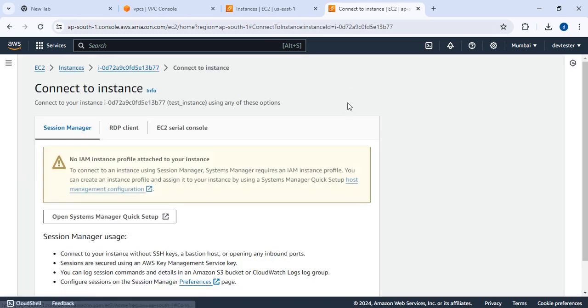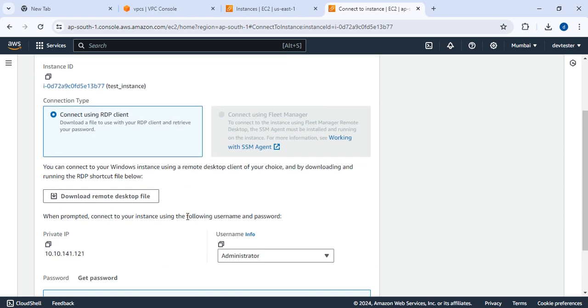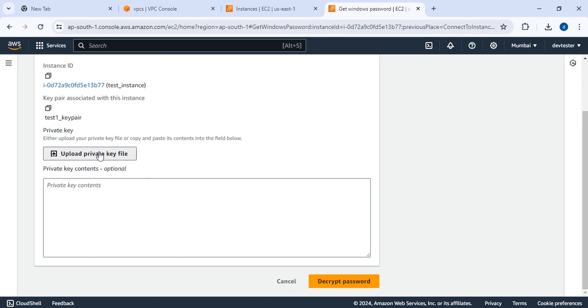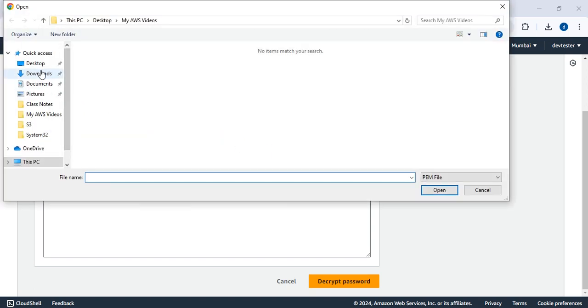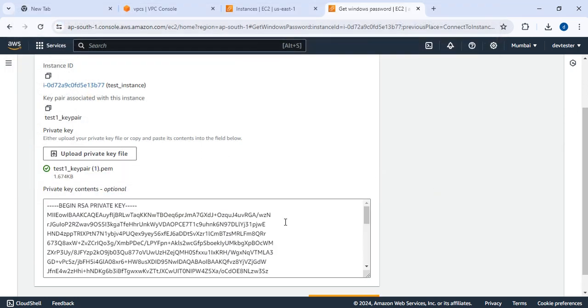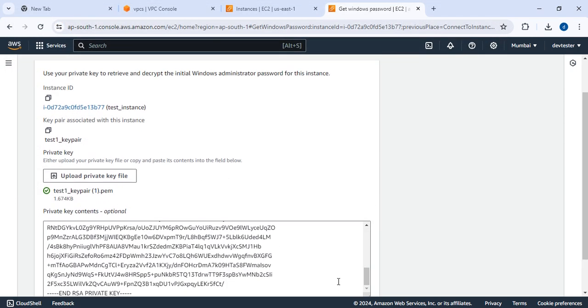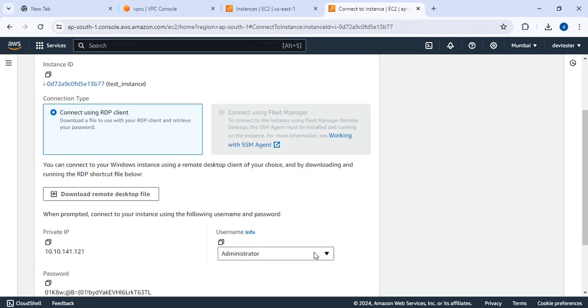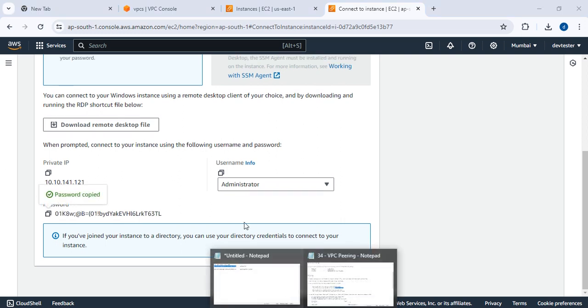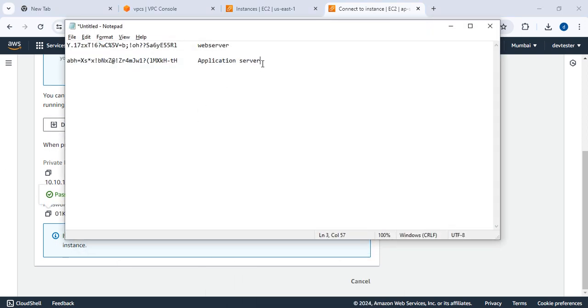If I want to connect to the instance, first of all, I need to get the password. So upload private key. Go to desktop, just test one underscore key pair. Okay, just now I have created it. Decrypt password. The password will be decrypted, and just paste it here for our reference. Control V.